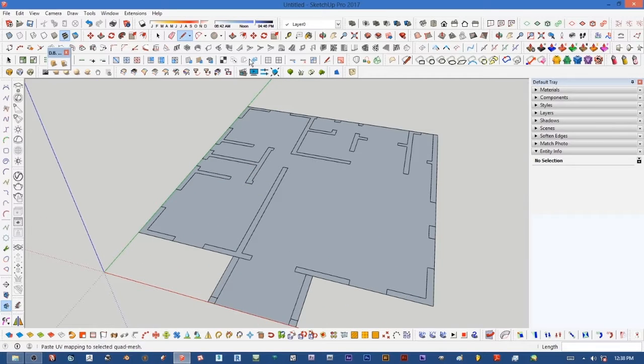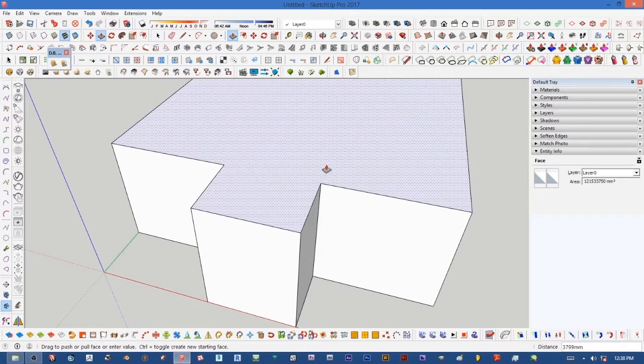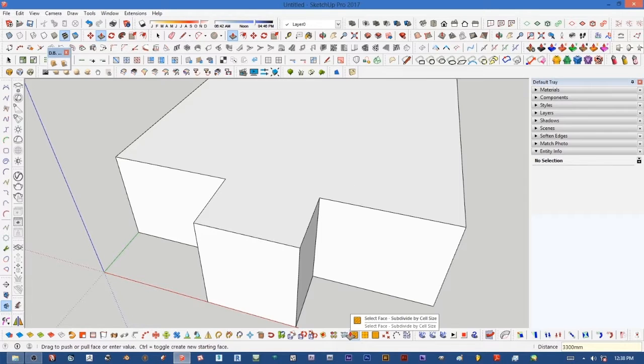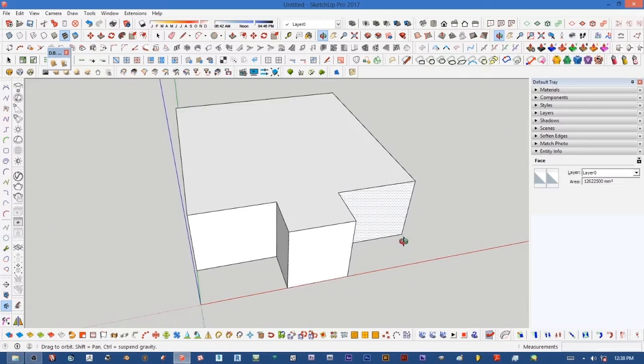What is the next thing I do? I pick my push and pull tool over here and I drag this up. You can see I've dragged that up, and over here I type the height of my building. For instance, I want to use 3,300 for this. I type 3,300. You can see that, right? And I enter. Once I enter, I have the height of my building.